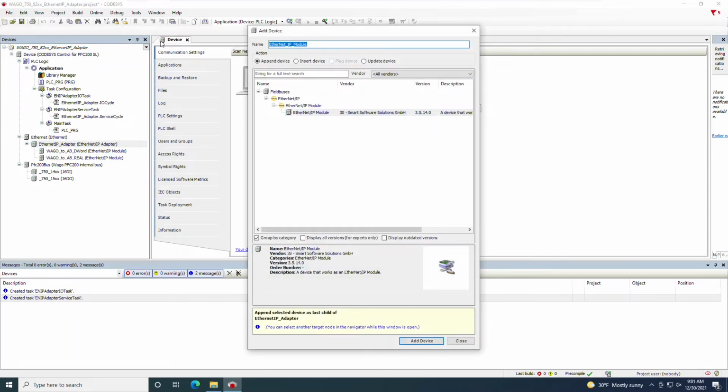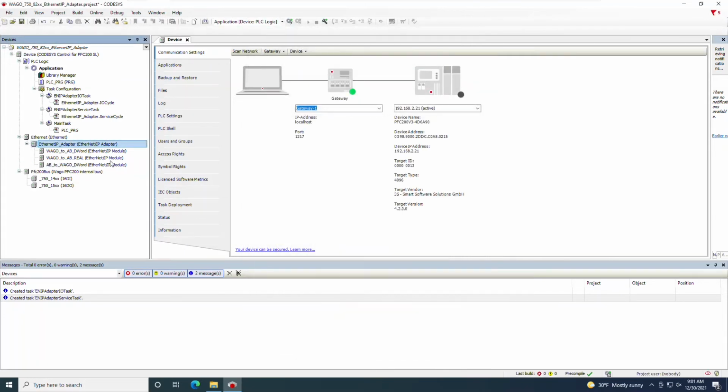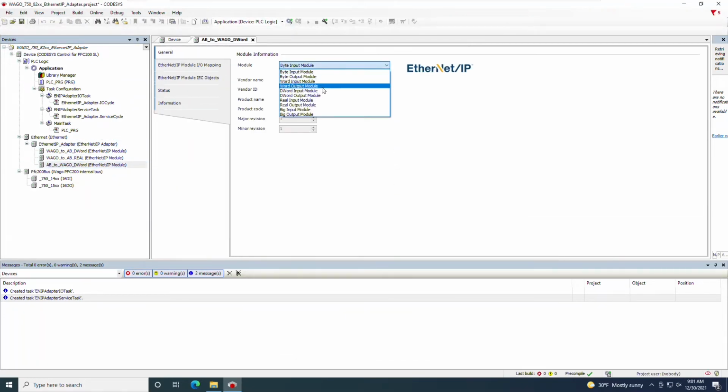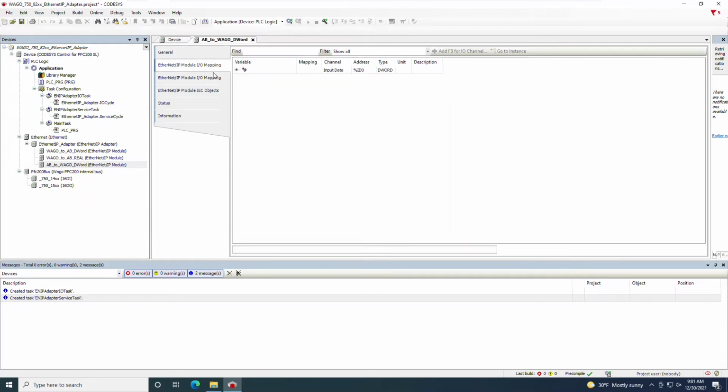Now that we've got all of our outputs configured from the Codesys project, we'd like to configure the same inputs. From here, I'm going to follow the same process of adding the adapters, setting the data type, and rename the I/O mapping.